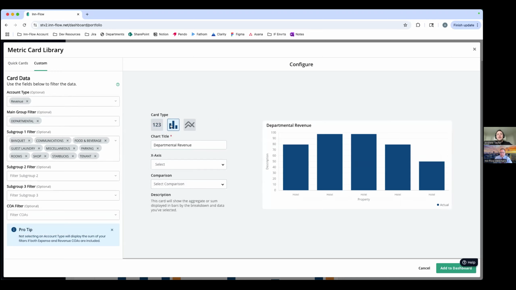Now, if I go to the bar graph, I have this additional setting for the x-axis where I can group that information. So if I go down here and I select property, this is now going to show for each hotel that I have permission to, that bottom line total departmental revenue. But I can also go in here and say, I want to group this by the subgroup one. This is now turned into the departmental revenue breakdown. So for banquet, you'll see a bar, for communications, you'll see a bar, and for food and beverage, you'll see a bar. So you'll see that breakdown.